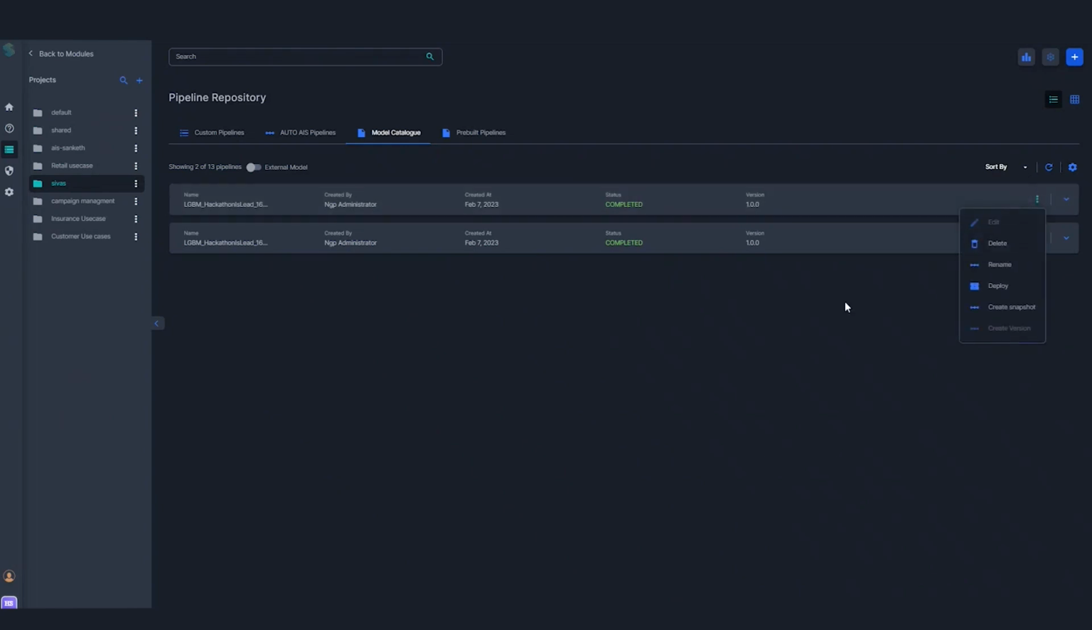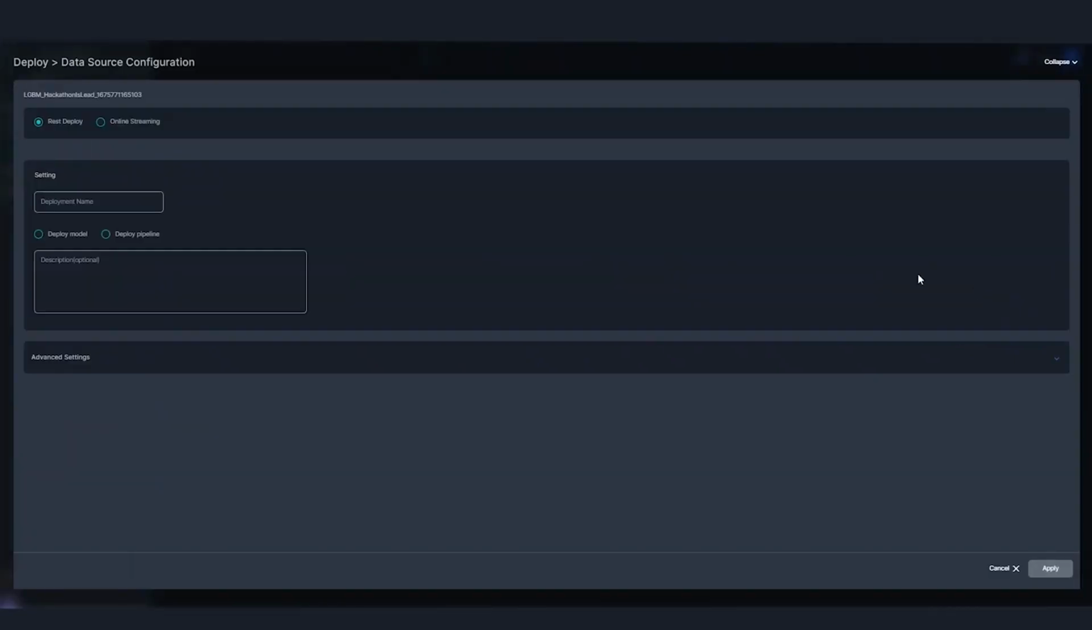From this model catalog, we can do the deployment to staging, and from staging, there is an approval which is required. Once the approval is obtained, it goes into production. So this is the flow. For this, first we'll have to deploy to staging. We can give some name, and then we have two options.